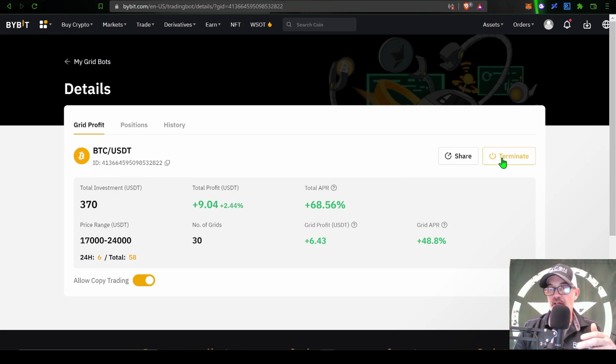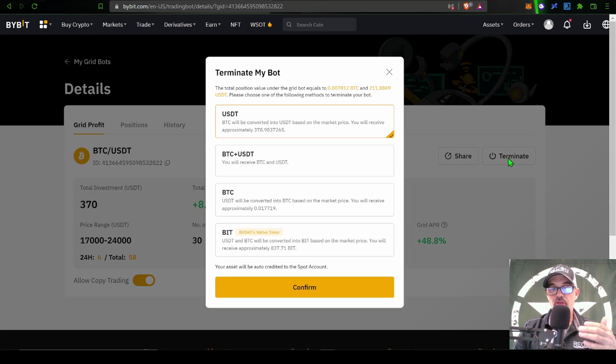In addition to, I could actually click on the terminate button if I wanted to close this bot down. And if I wanted to close the bot down, I have a few options. I can either select USDT, and it would then convert my BTC back into USDT, and I would receive approximately $379. Or I could select BTC USDT, and I will receive the BTC I currently hold and the USDT that I still hold. The next option would be to close out with all BTC, and it would basically take my USDT and convert it into BTC. Or the last option is I could convert everything into the BIT token, and that is BYBIT's token.